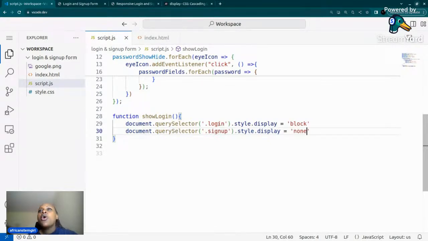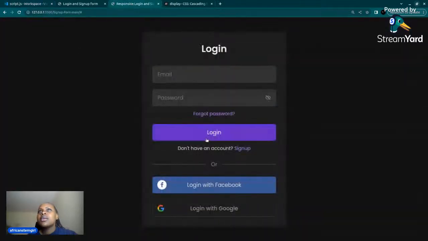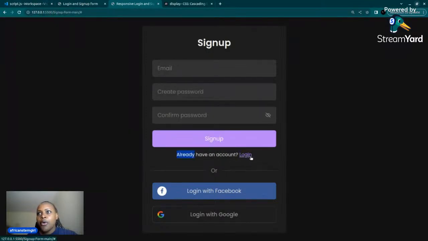However, how do we make sure that whenever I click the login link, it actually shows the login page? I have to go to where this link is and add what we call an event listener.